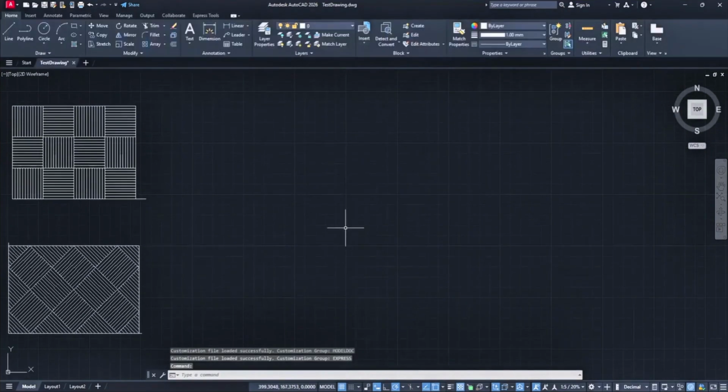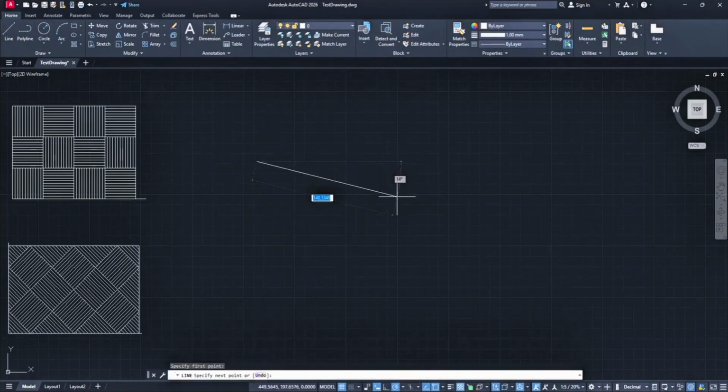And there you have it. You've successfully fixed the issue with your ribbon not loading tabs or panels. Remember, if this issue ever comes up again in the future, you now have the know-how to get things back in order quickly.